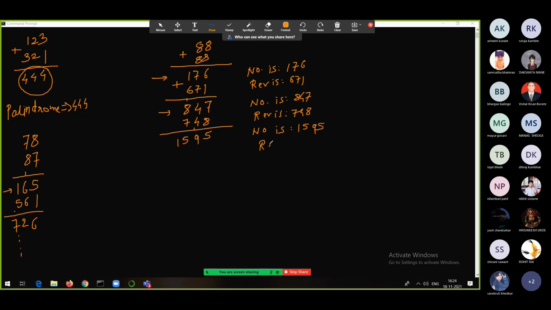What is the reverse? Reverse is 5951. Add them: 7546. Is it a palindrome? No. Then you should print: number is 7546. It's not a palindrome. So reverse is 6457. Okay?